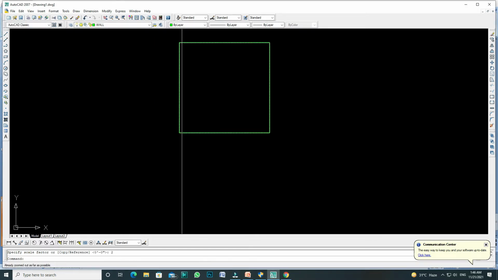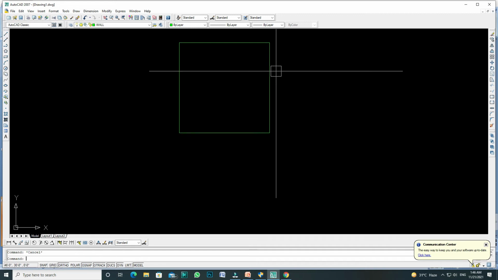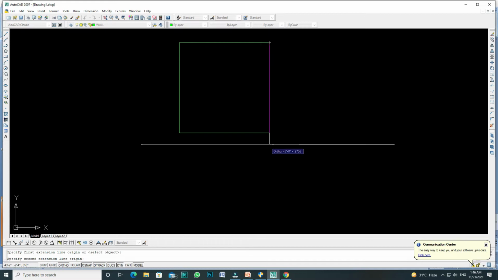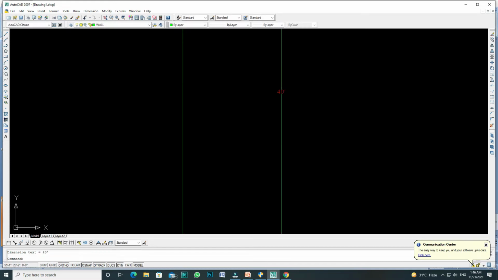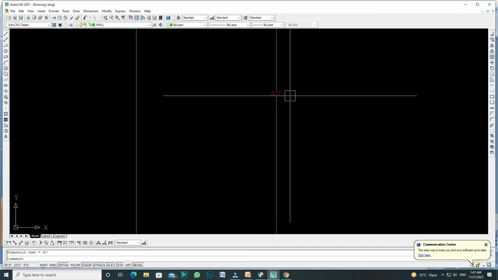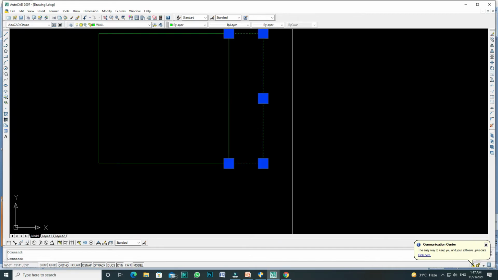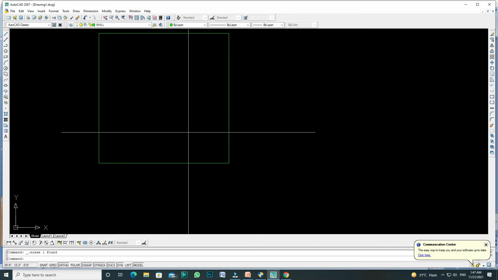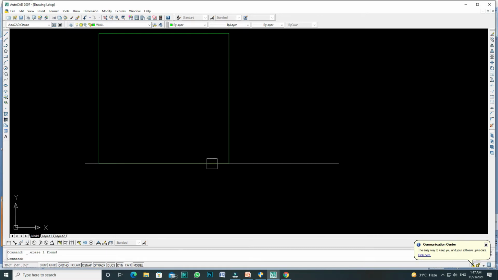Now you can see the size of the square has increased. Let me check the dimension. So it's verified. You can see that before the scale command it was 20 feet and now it's 40 feet. So this is how we use the scale command in AutoCAD.